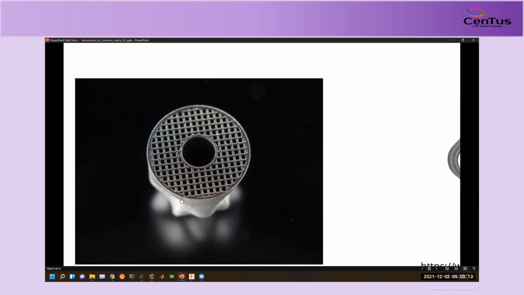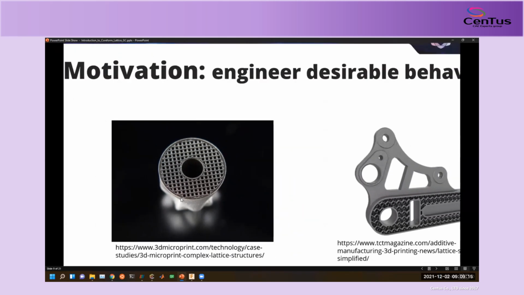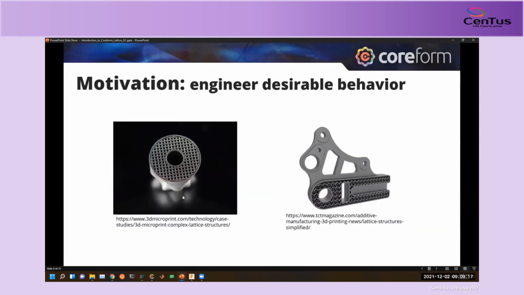And so it made it hard to engineer, design parts that had these integrated components because of these maybe non-desirable material layouts that led to non-desirable material responses. So I wanted to be able to engineer desirable behavior.